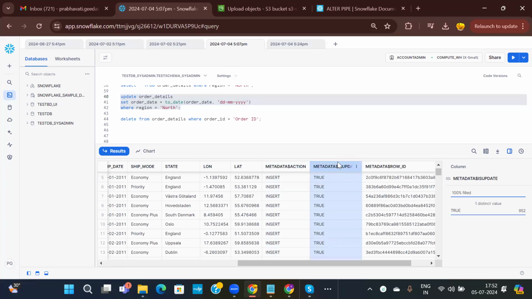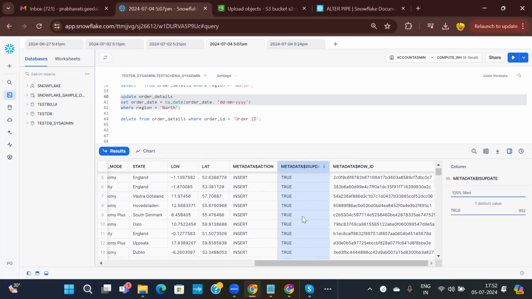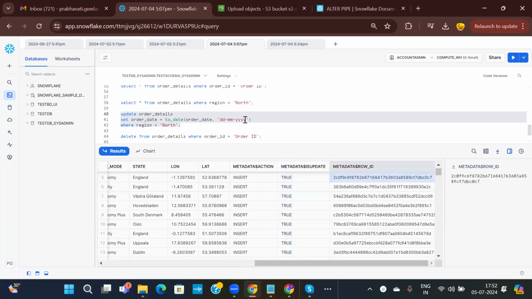If this column is not there, then we won't be able to identify if this is really an insert, delete, or an update. That's why we have this. This is how it will be captured in case of update. And this is the unique ID for each transaction.